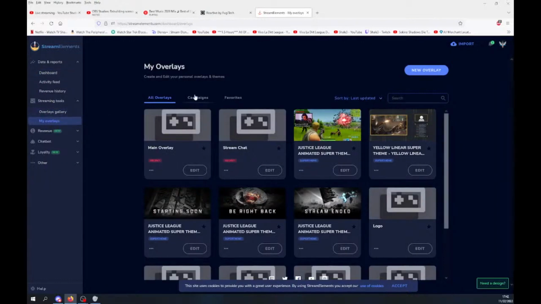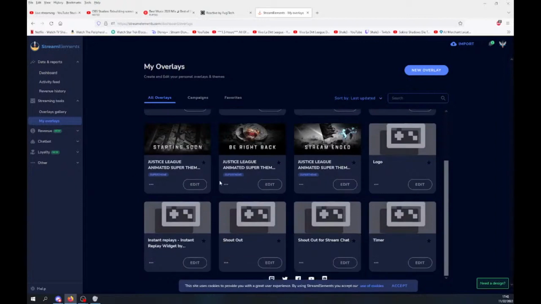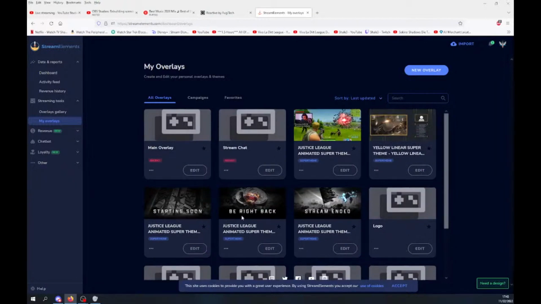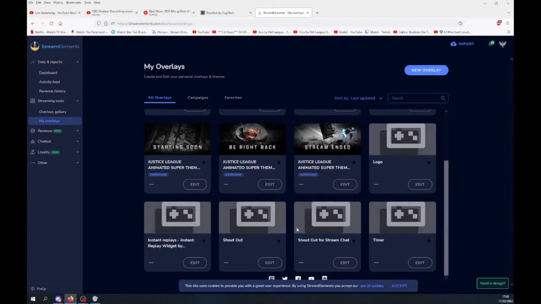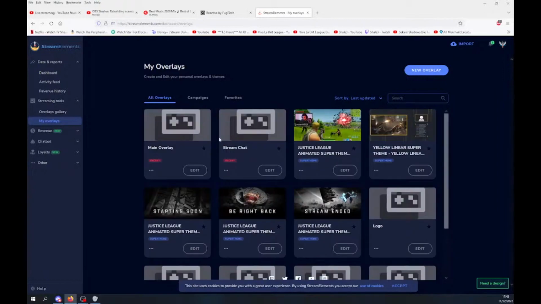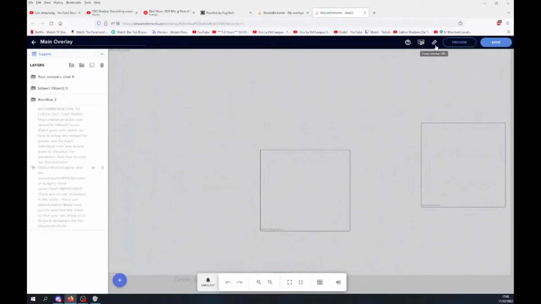Go to My Overlays. And then these are... Some of these I was just playing with just to see what they had. So I don't use all of these. But so I've got... This is kind of a mess. I need to clean this out and organize this as well. My YouTube is much better. So here's my main overlay. So I'm going to go ahead and go to Edit. I'm going to go up here and hit the Copy Overlay link.